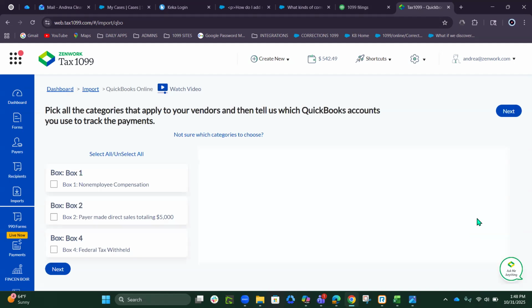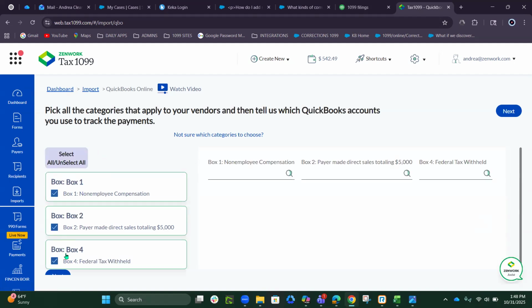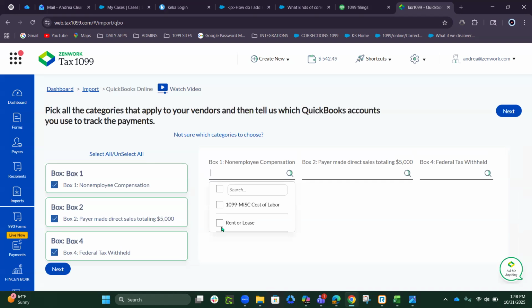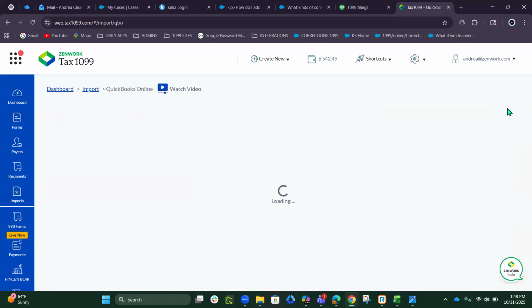This is the mapping section. You already did it in the QuickBooks Online, but you need to do it in this section also. So you can select all, or you can select which box that you know your amounts are in. Once you do that, you need to come over here and click on the line and choose which box. So we're just going to do the cost of labor for the miscellaneous. Box 2, we'll do rents. And then we'll click next.